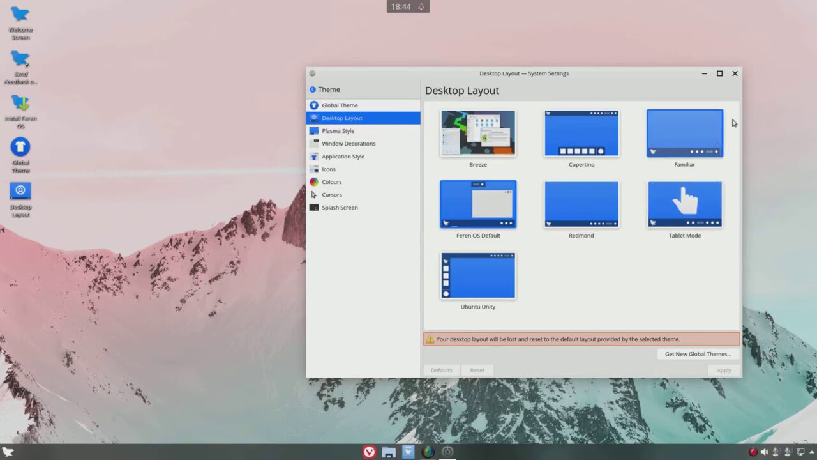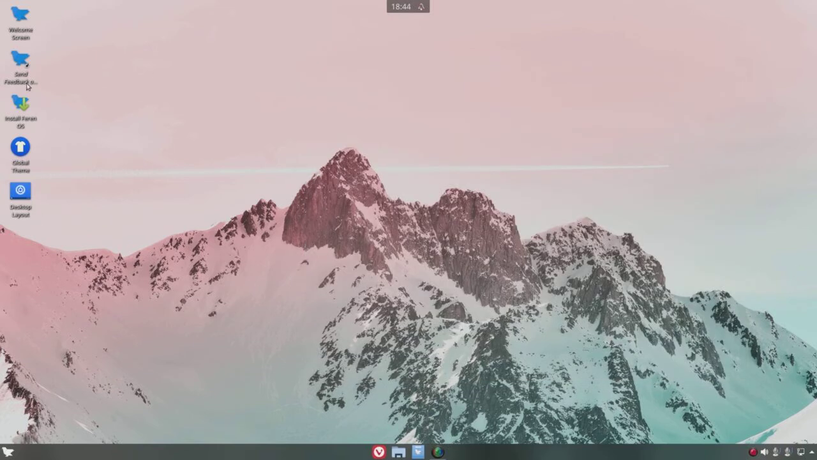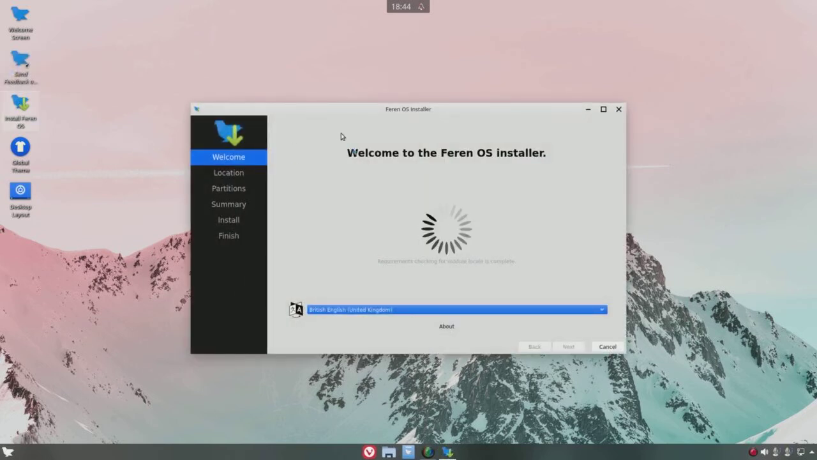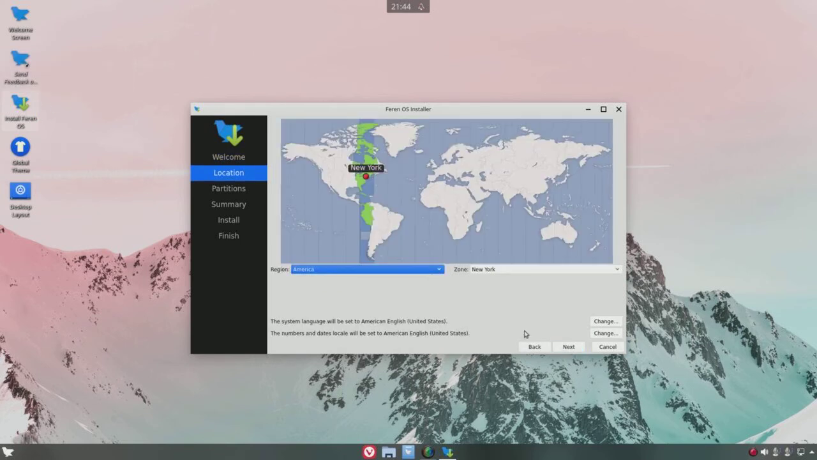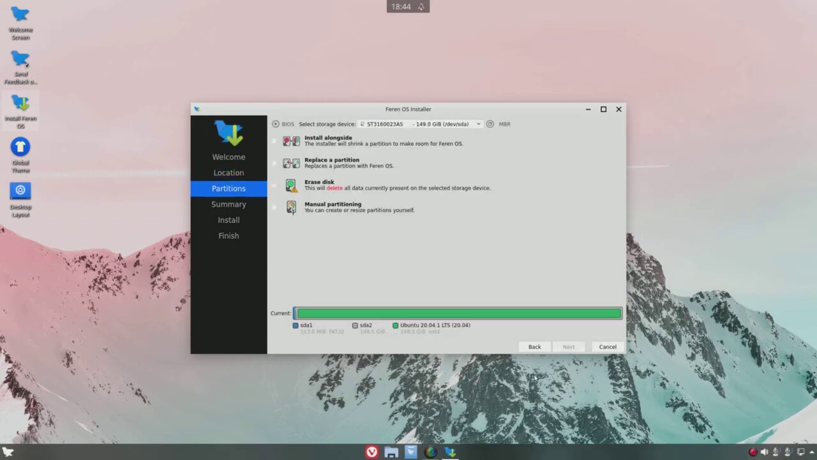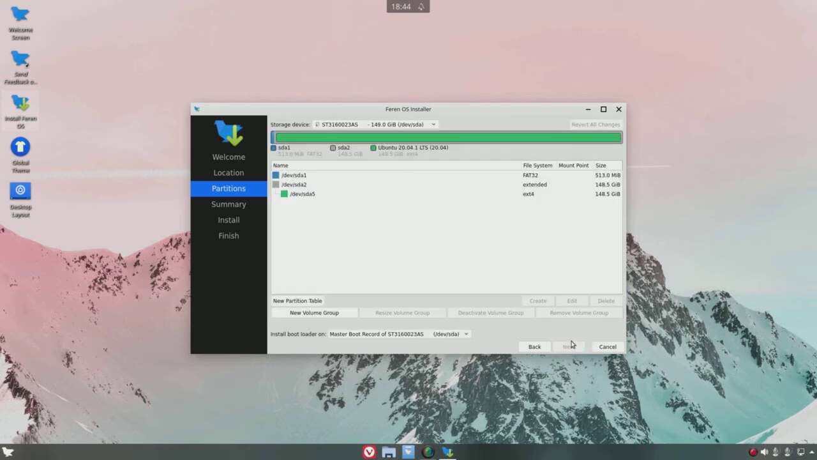And I think I want to install this. So I'll just click install Feren OS. Oh, it uses the Calamares installer, the same installer Debian uses, and we can click next. I can't show you my location, so I'm going to have to pause the video for a sec. Okay, I'm back. Did you miss me? Anyway, we're going to do manual partitioning when we get here.